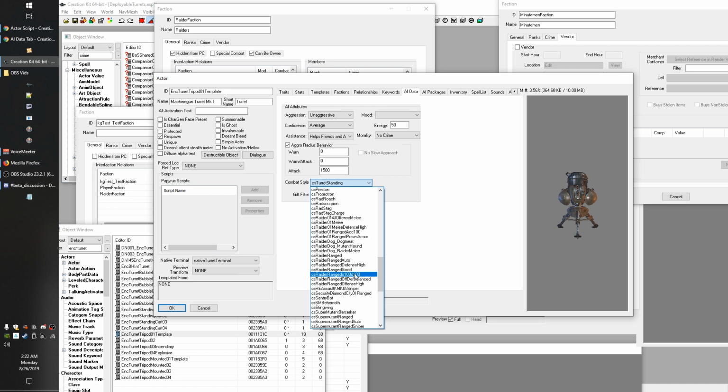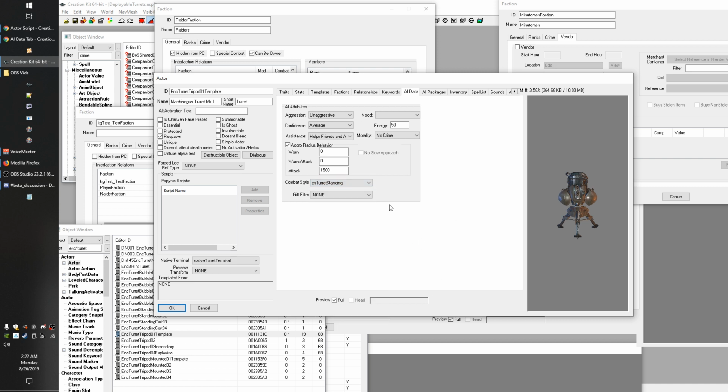If you want to get really deep into it, you can start creating your own custom combat styles, and then those will show up in this list as well. But this determines how they act in combat. That can be changed at runtime too, so you can dynamically change which combat style they use. You'll see that some companion mods use this to make their NPCs chill out and stand back, or actually run in and engage. And then gift filter, I don't believe is used in Fallout 4, and mood is definitely not used in Fallout 4. So that should cover that.